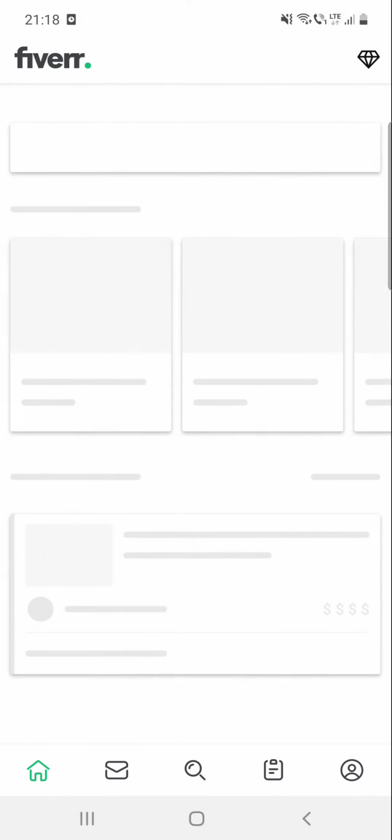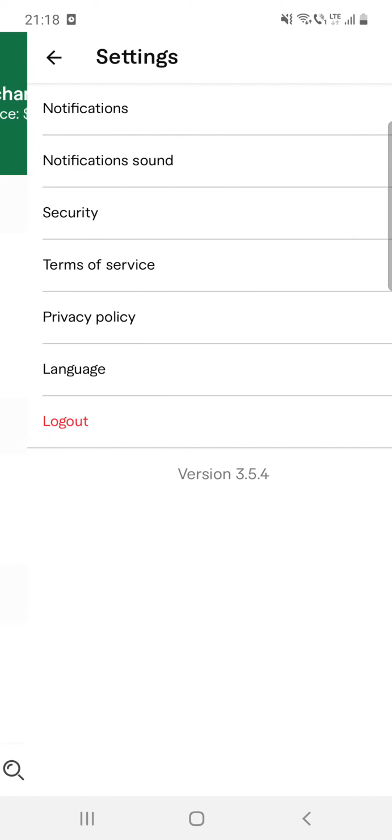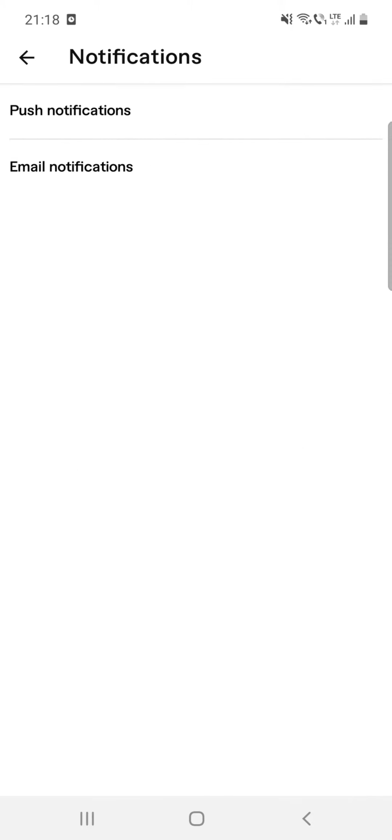So first open the app, then go to your profile, which is at the bottom of the screen, then click on the settings, and then you can see the first option is notifications, and you have two kinds of notification settings. The first one is push notifications and email notifications.